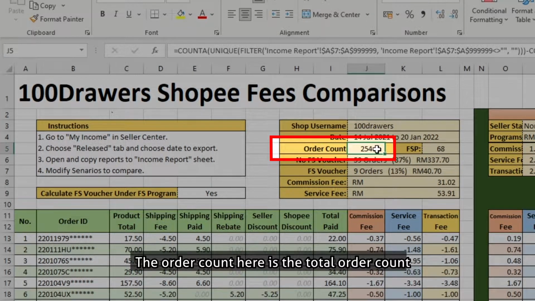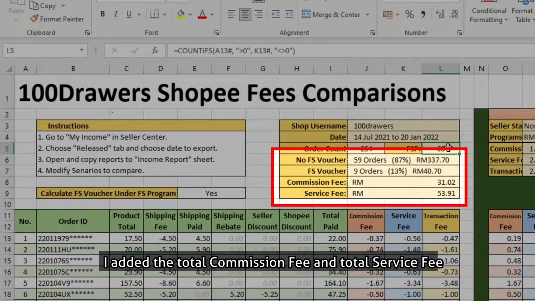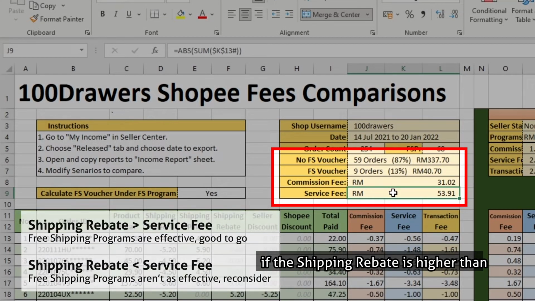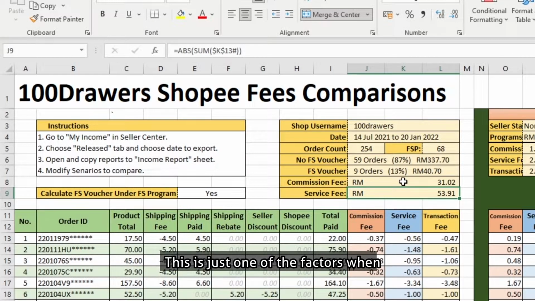The order count here is the total order count in the income report, whereas here is the order count for orders that have any service fee being charged. I added the total commission fee and total service fee. Users can now easily compare the shipping rebate and the service fee. For example, if the shipping rebate is higher than the service fee being charged, it means it is still okay for you to stay on your free shipping program. But otherwise, you might need to reconsider joining the program. This is just one of the factors when we are judging the worthiness of the program. Other factors might be at play for different sellers.